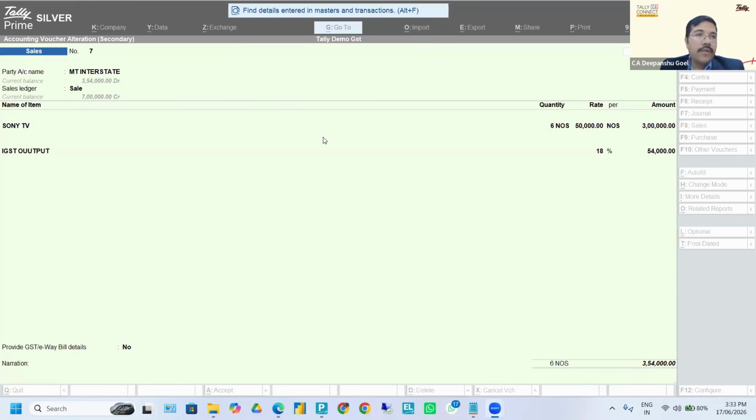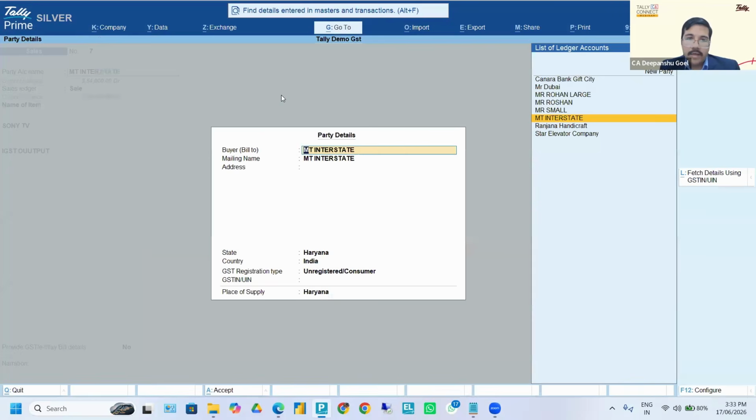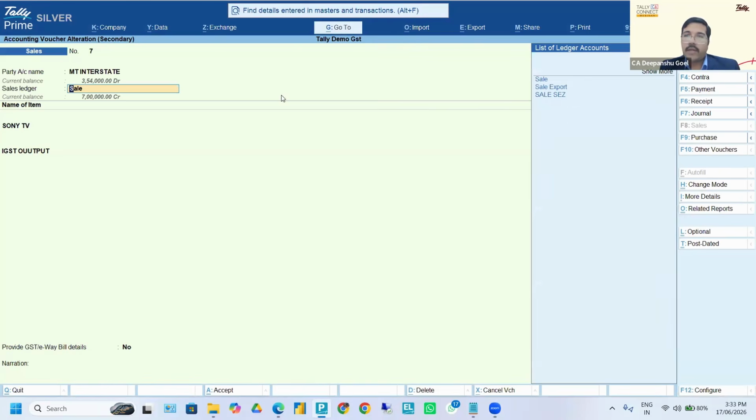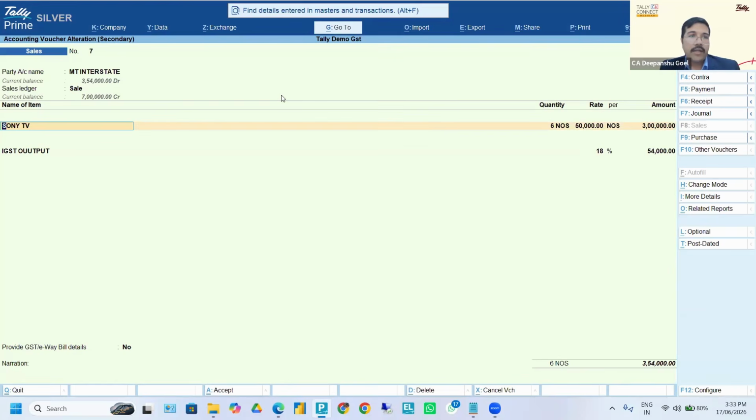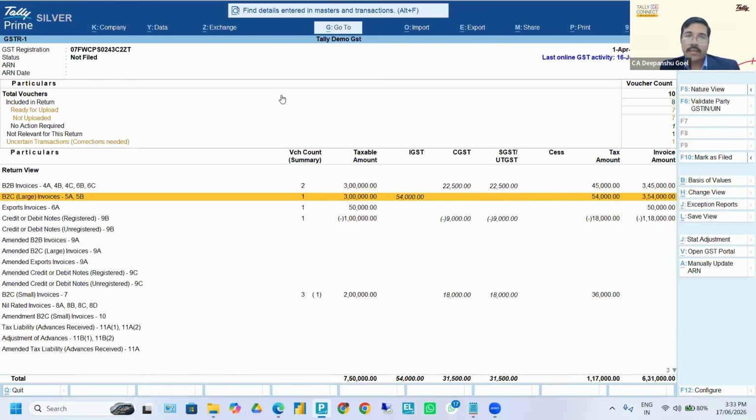In the B2C, we are taking a person related to interstate. Sorry, it is related to Haryana and under the unregistered or a consumer. In that, we are doing the same type of transaction and it goes to the B2C large. But we remember that in the B2C large, only transactions related to interstate come in, not related to intrastate.